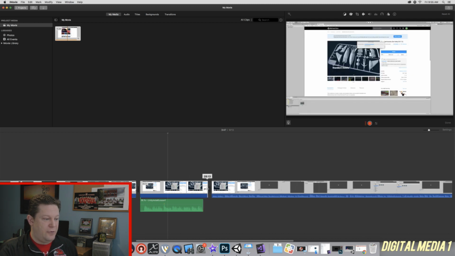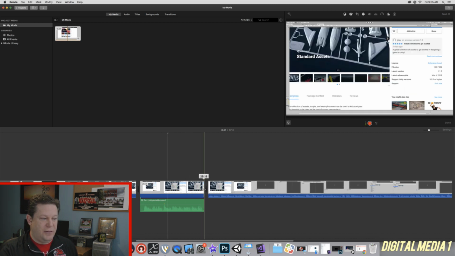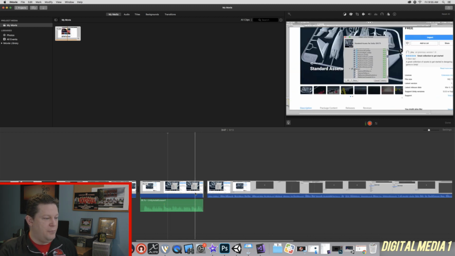And then the nice thing about iMovie is you've got the yellow line, the snapping tool, so you can tell when things are exactly lined up, which is really helpful.